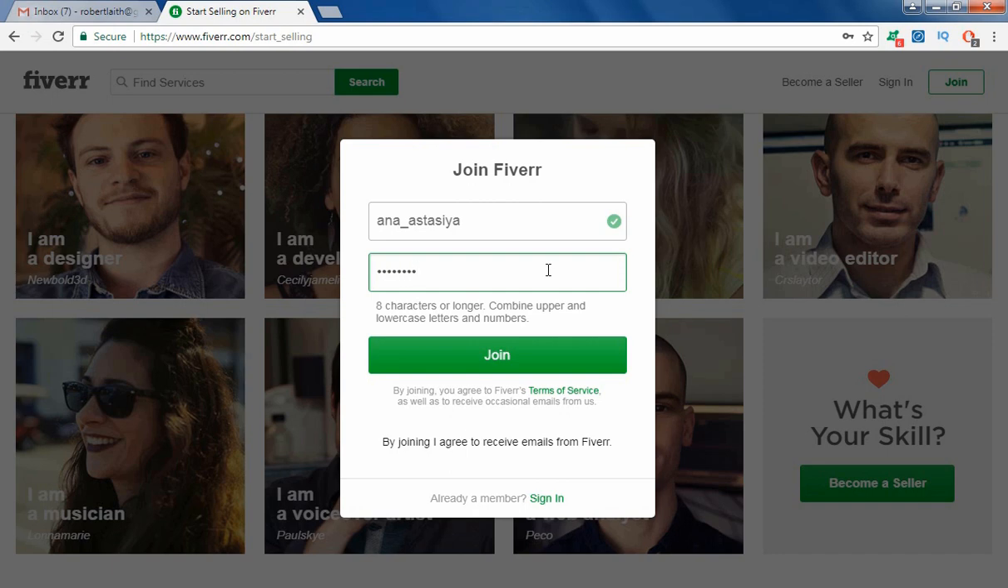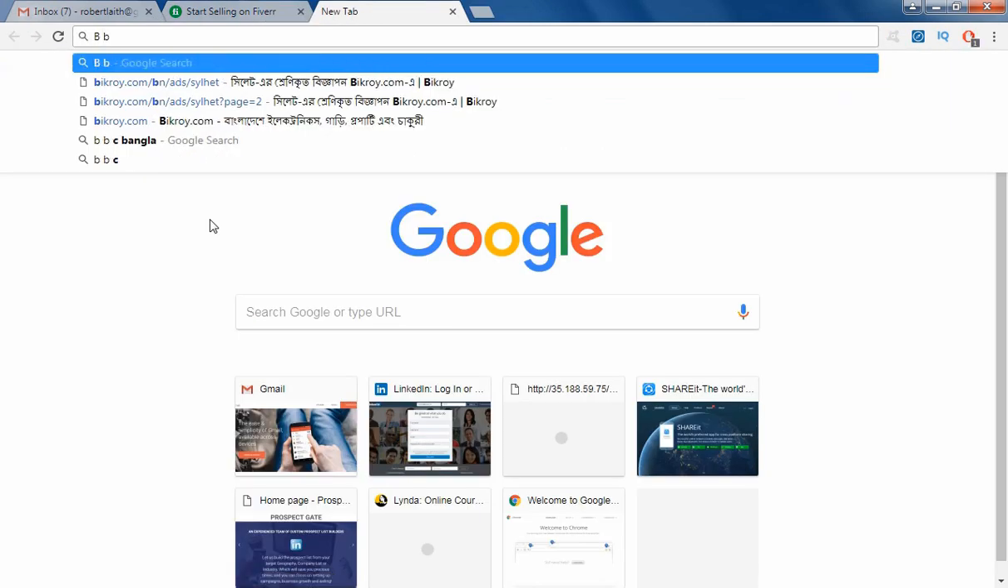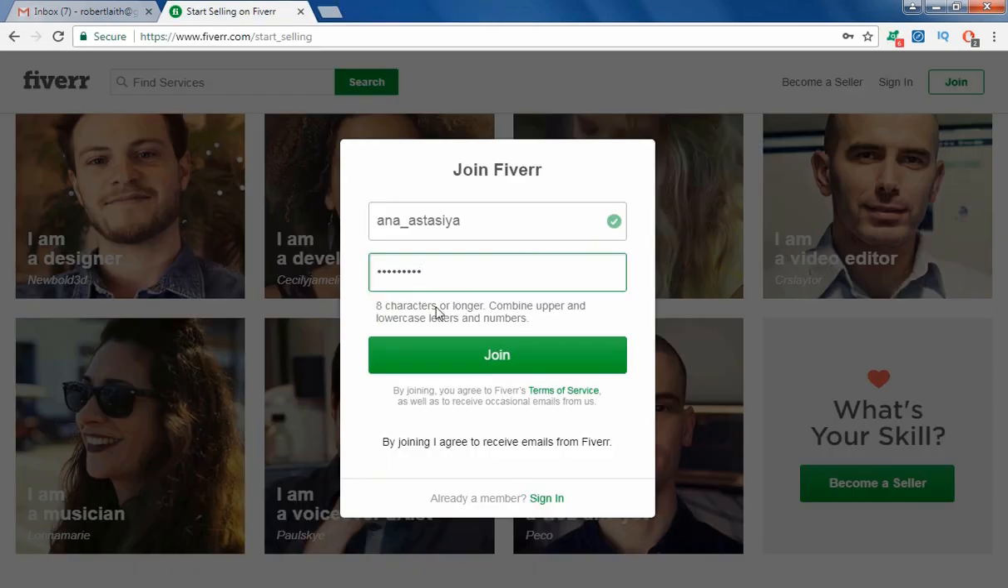And here in this field, I'm writing the password which has lowercase, uppercase and a number. Some of you might be a little confused with the terms, so here are examples of uppercase V, lowercase v and the numbers. You have to have a total of 8 characters in the password. Now it's time to click on the Join button.